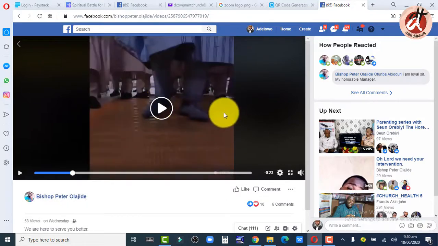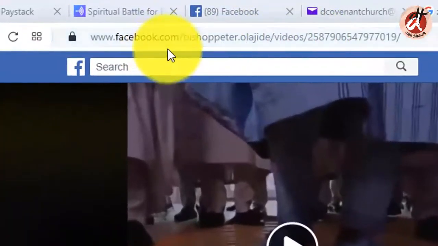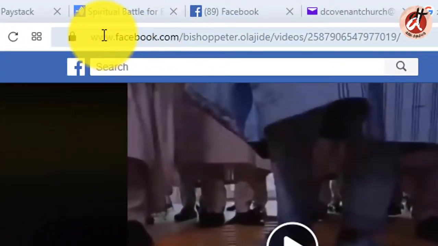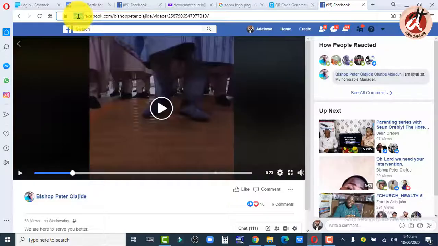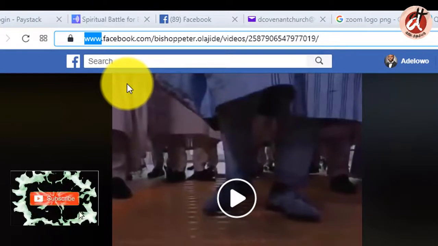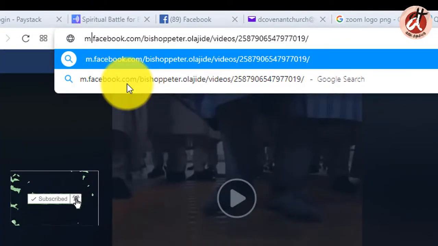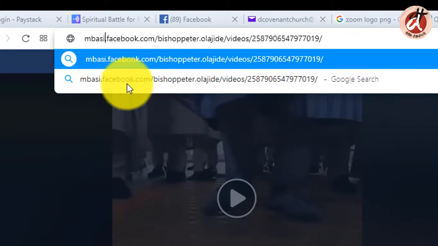So all you need to do from here is come to the Facebook URL, click on it, double click on www and replace it with mbasic.